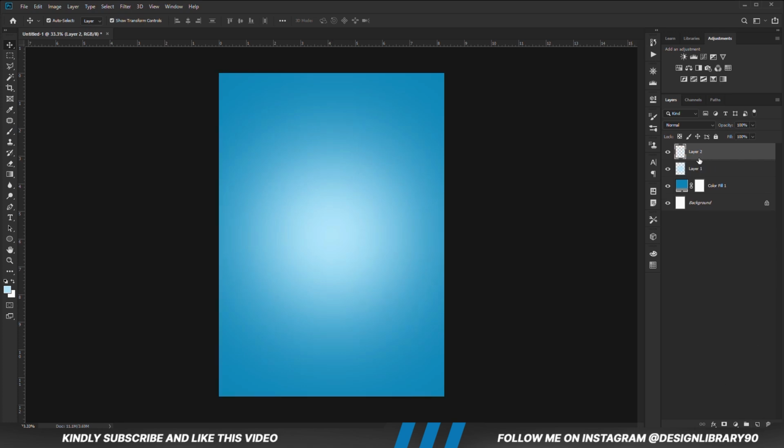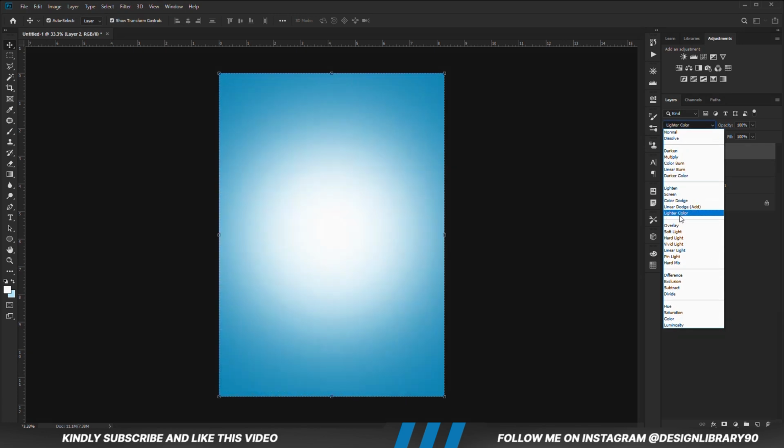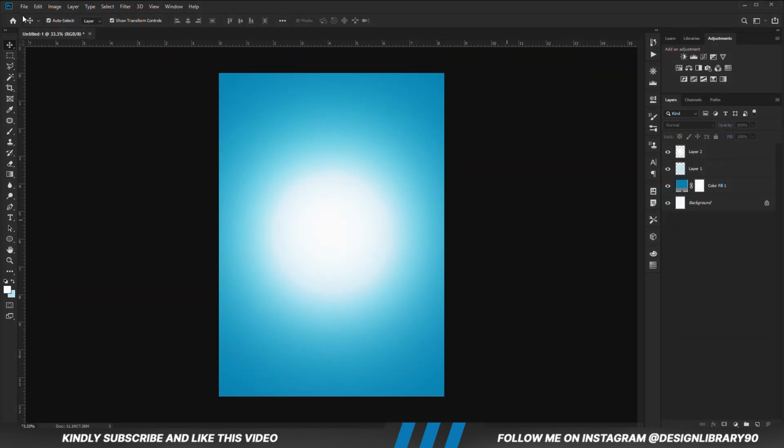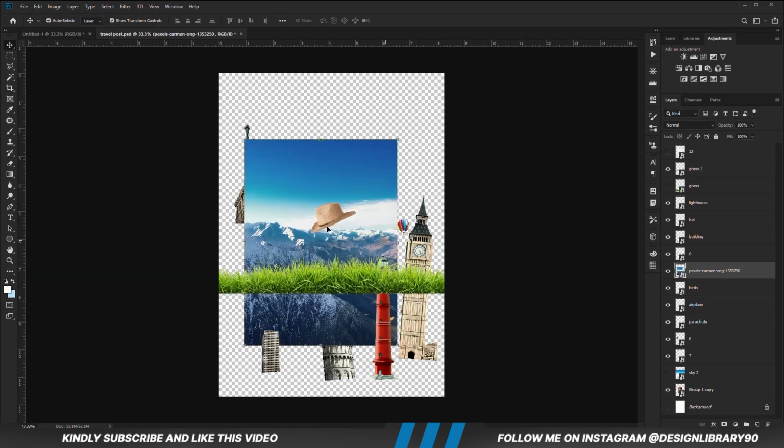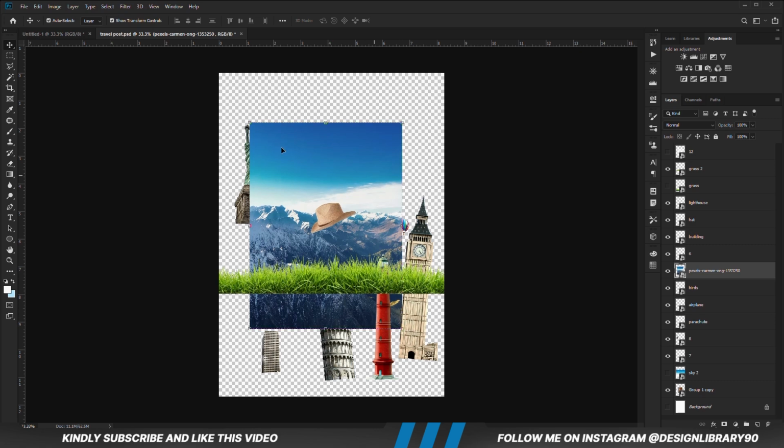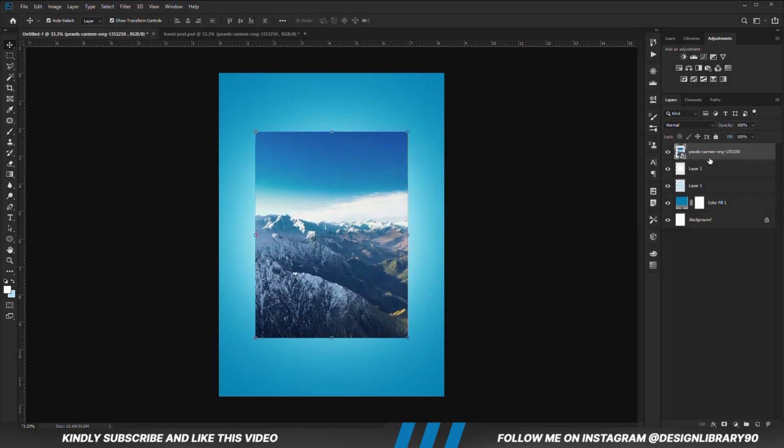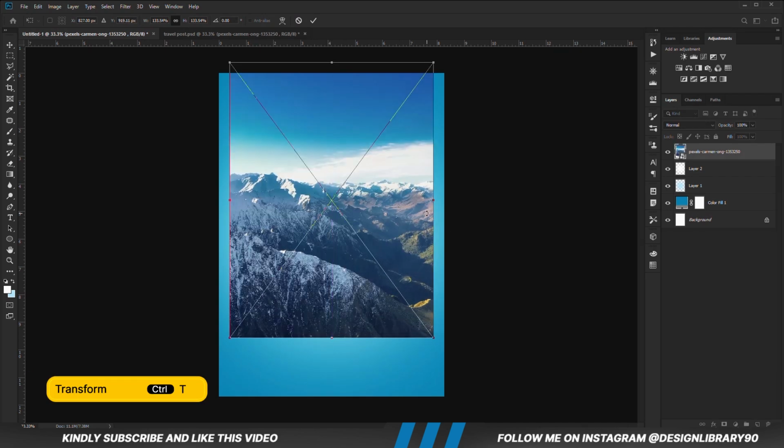Create a new layer with a soft round brush. Foreground is set to white and we are going to click once. Set blend mode to overlay. Now let's grab our asset for this tutorial. Ctrl C to copy. So we are going to copy this image, convert that into a smart object. Ctrl T to transform.